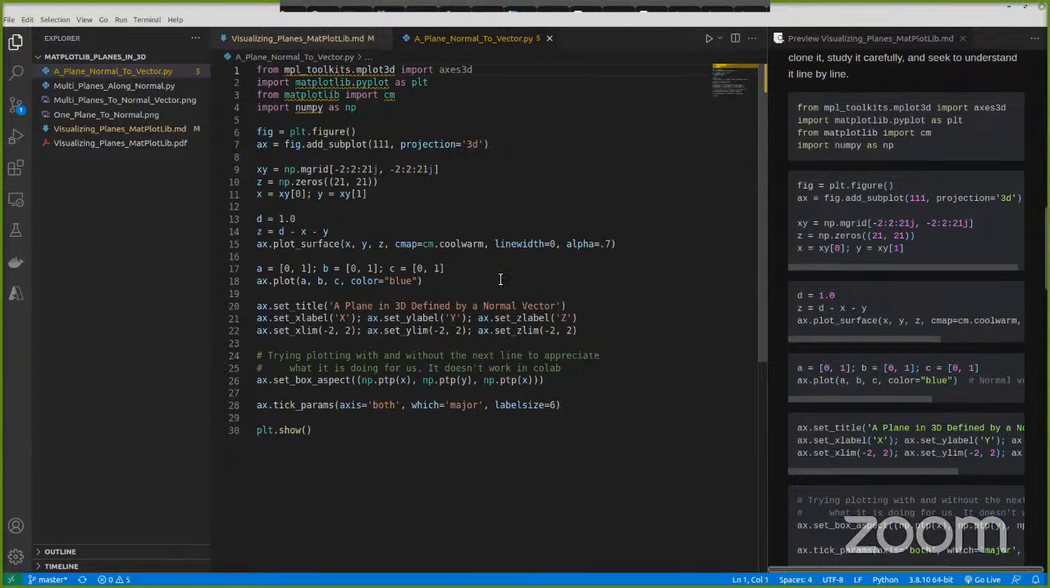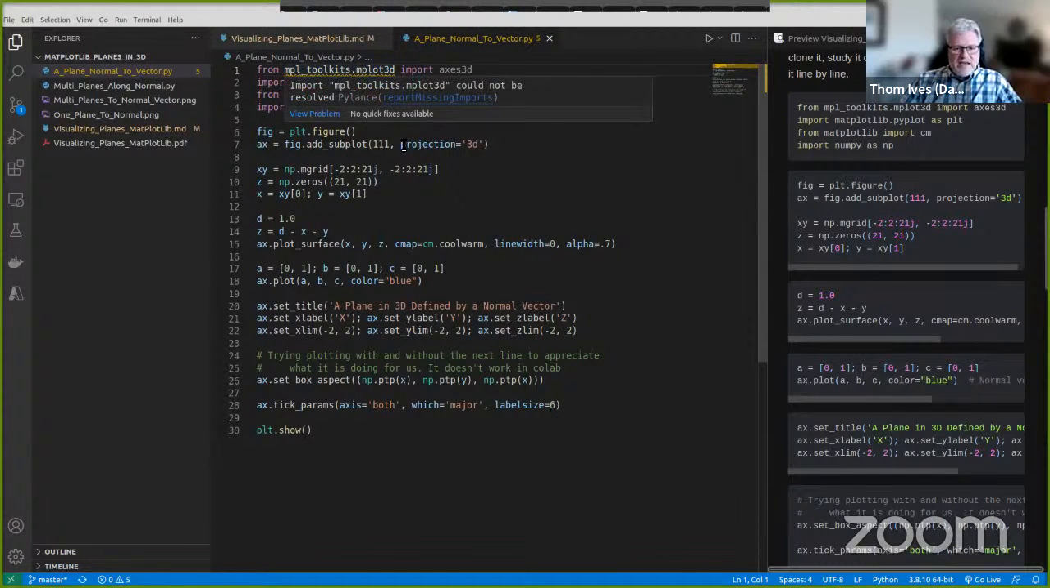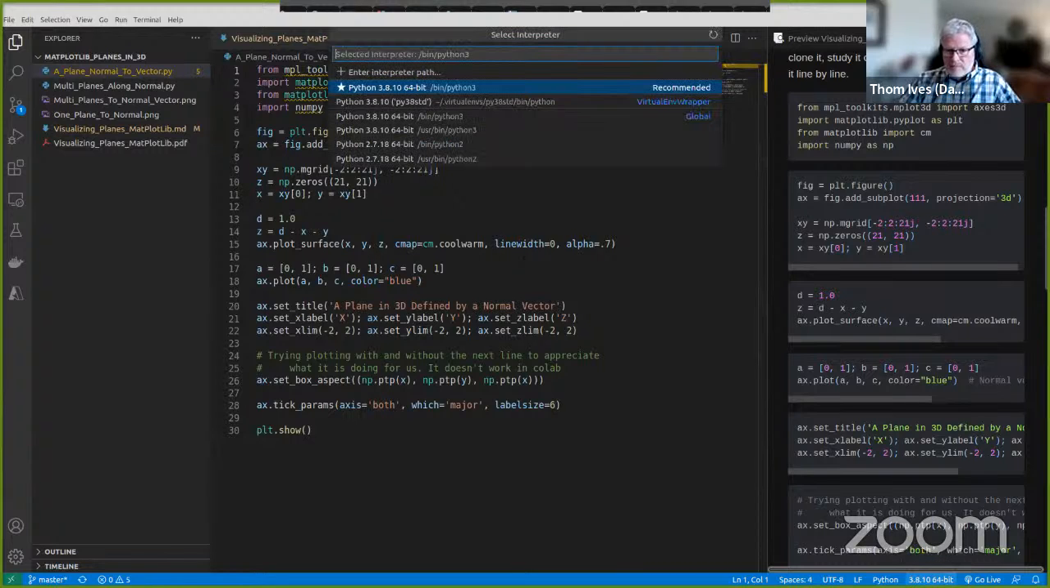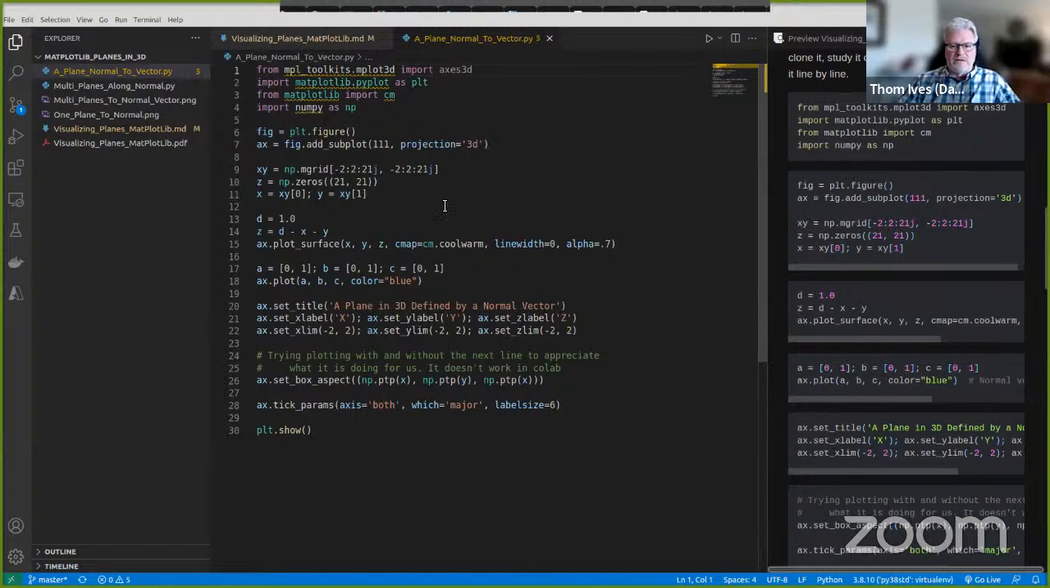Now, right now, you can see I've got these squiggly lines. That means the Python environment I'm in doesn't know about these modules. So I go down here to the Python virtual environment that I know has those. I wait a little bit, and those go away.